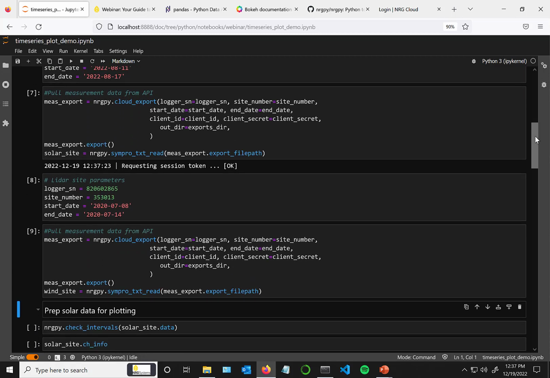So these two sites that I'm grabbing data from are, one is a test solar station we have on our NRG campus here in Vermont. The other is a test wind tower we had offsite. Both of them used SymphoniePRO Data Loggers. And I'm ending up with, from each of them, an NRGpy reader object with data from these devices.